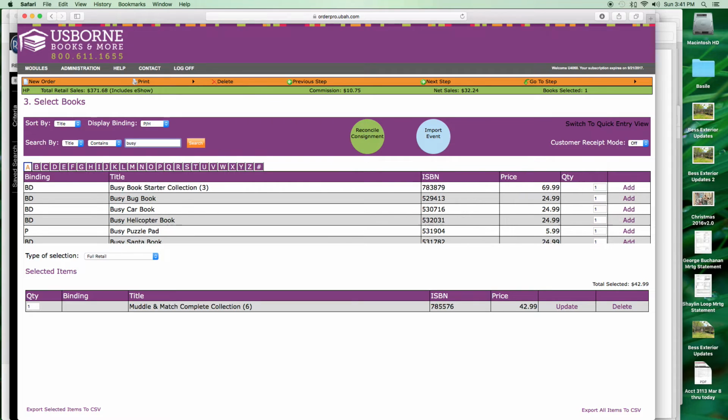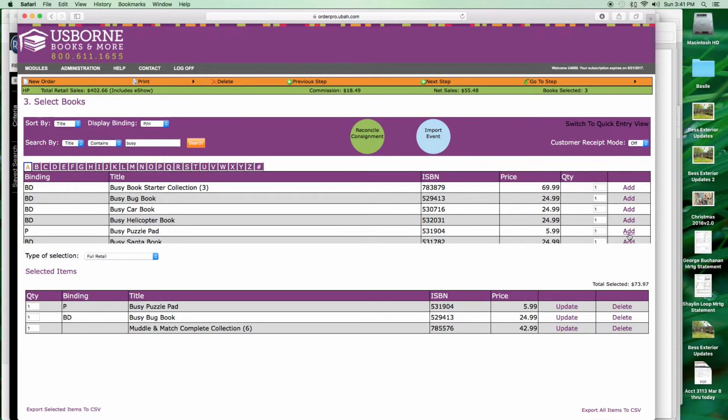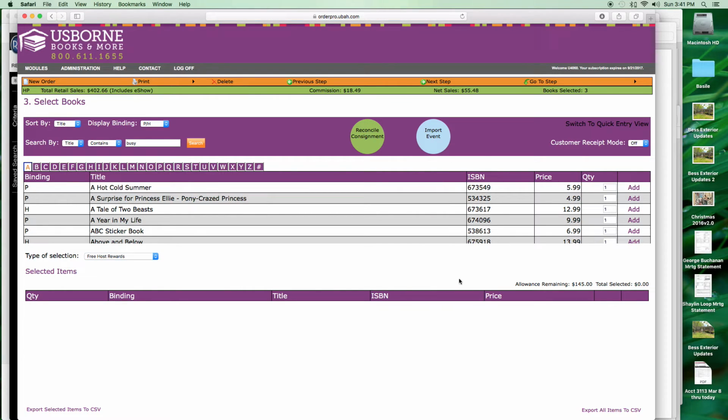So maybe I want to purchase a busy book. So let's do a busy book. And I'm $4-ish away, so I'll add a puzzle pad. Okay, so now I'm at $402.66. So now if I go to my free host rewards, it should have updated. Now I have 145. So that took it up to the monthly special level.